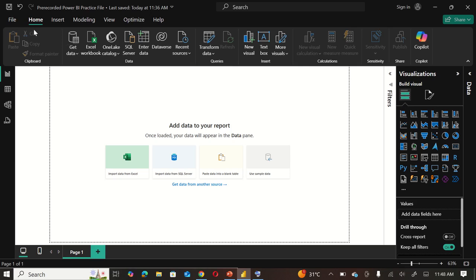Now, when you come under the Home tab or the Home menu, you look at the data section of the ribbon under the Home tab. Now, you notice that we have different icons and names here. This one says Get data. This is Excel workbook, OneLake catalog, SQL Server, Enter data, Dataverse, and Recent sources.